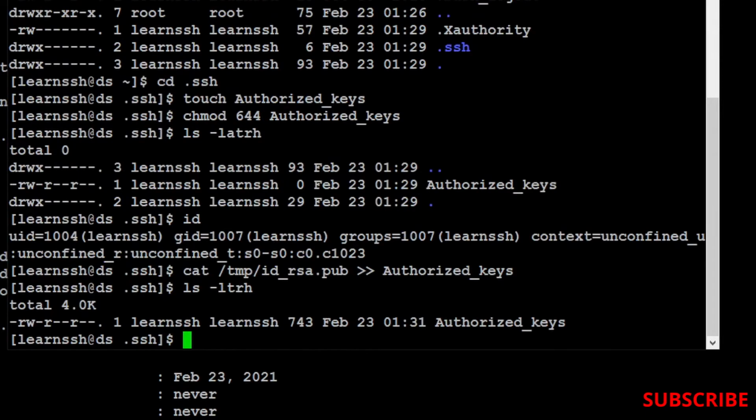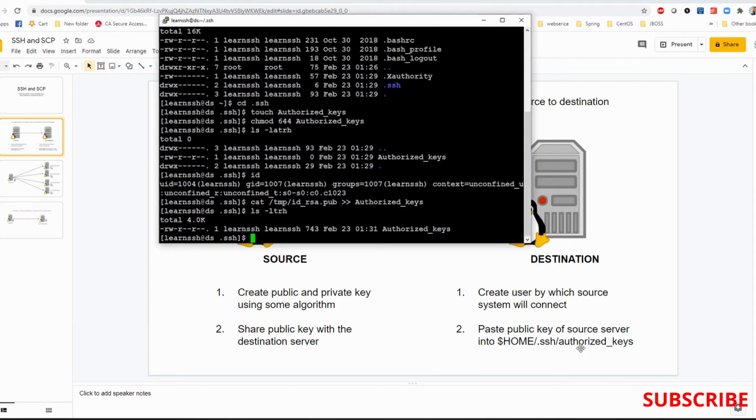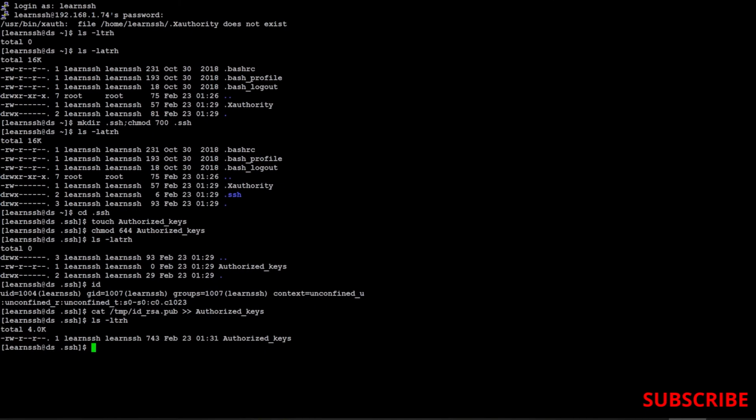So you have the content in authorized keys now. So now you are done with both the changes which are required on the list. Create user and then paste public key in the authorized keys. Why we have to place public key in authorized key?